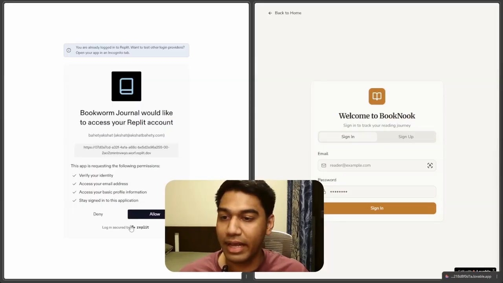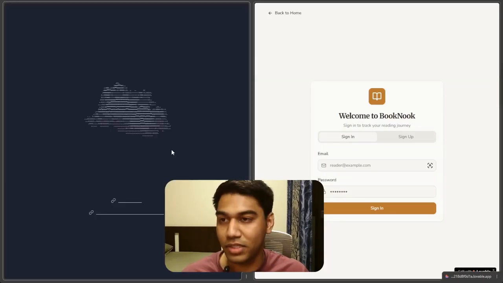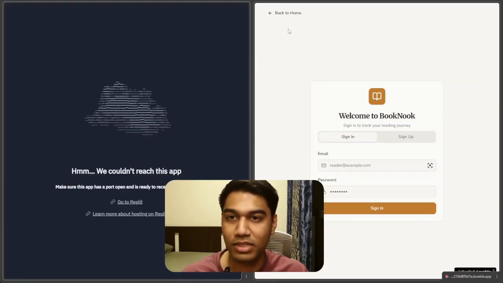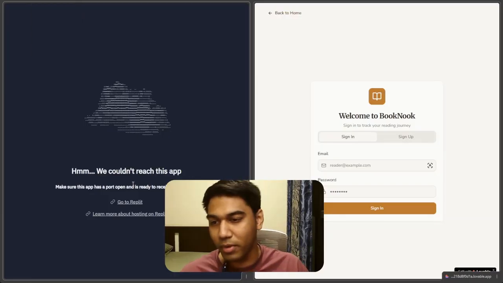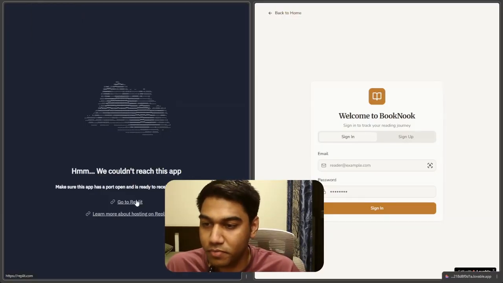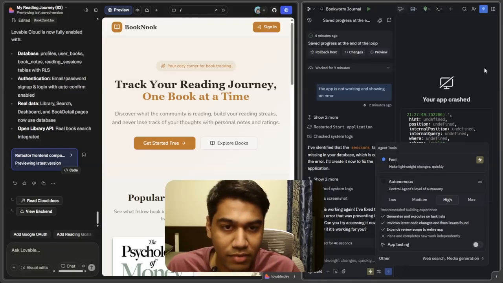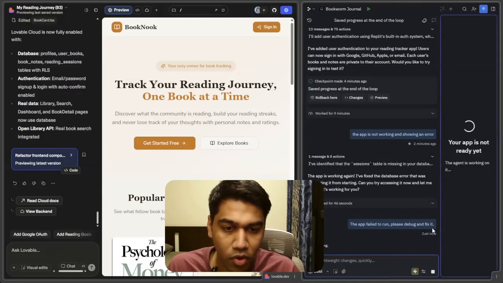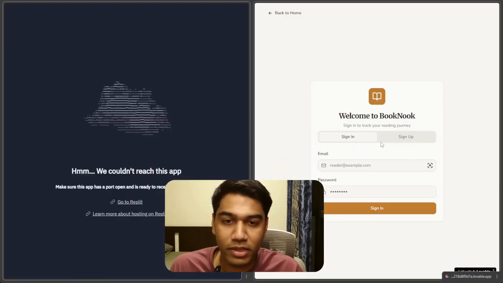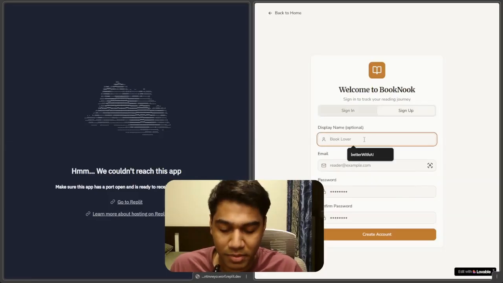here. So we're going to test the authentication functionality, which is pretty important. And as you can see, I believe it is not able to figure this out, so I'm going to see what the problem is here. So we have this, your app crashed, and I'm going to give it the option to debug. Compared to this, I believe Lovable has pretty better authentication.